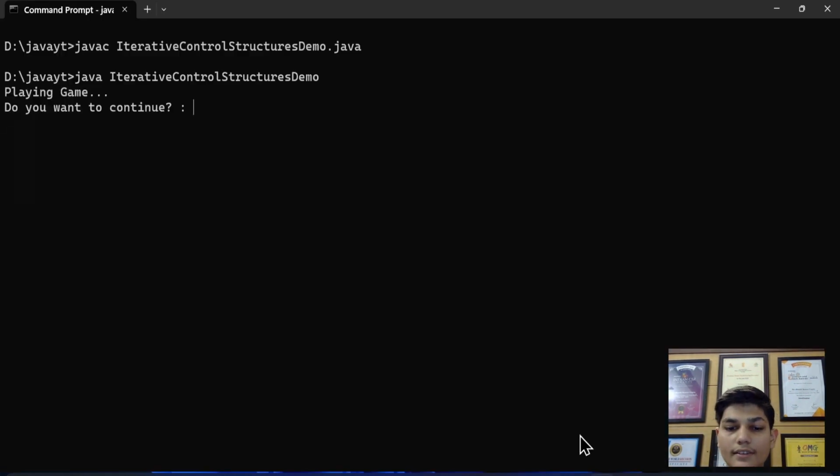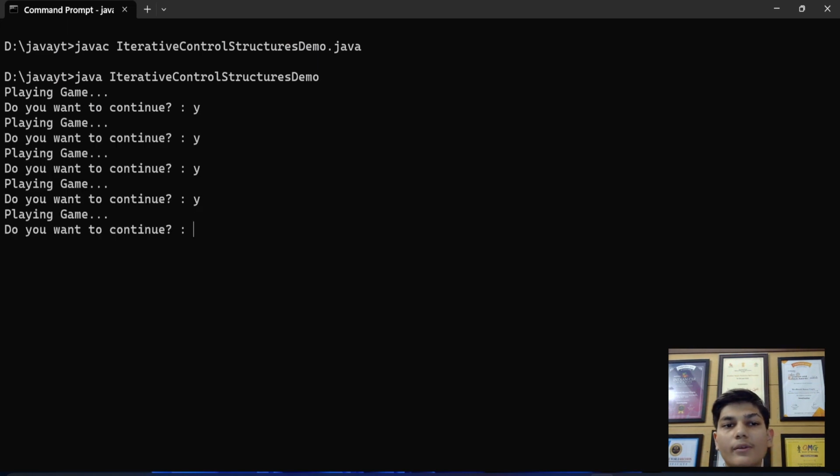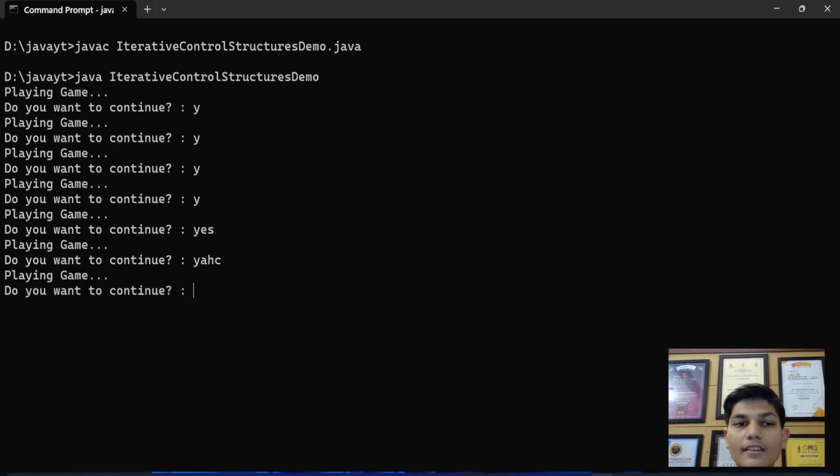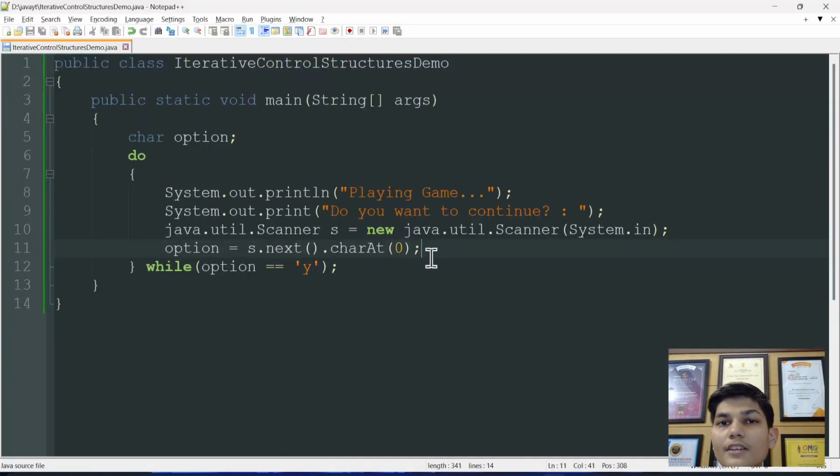So let us test it. Y. Let's say print some. When I write yes, it will still work because we are just reading the first character, the character at the 0th index. So it will still work. Even if I write W, A, H, C, anything, it will still work. But if I write something else, let's say N, O, no, it will stop working. It will break the loop and exit. So this is how the do while works.